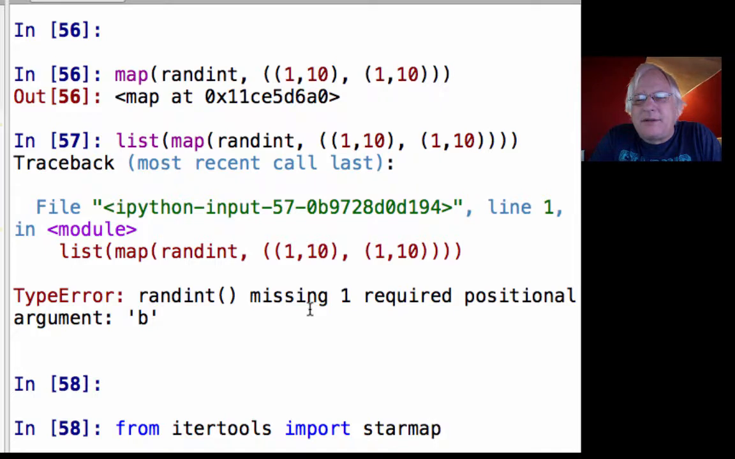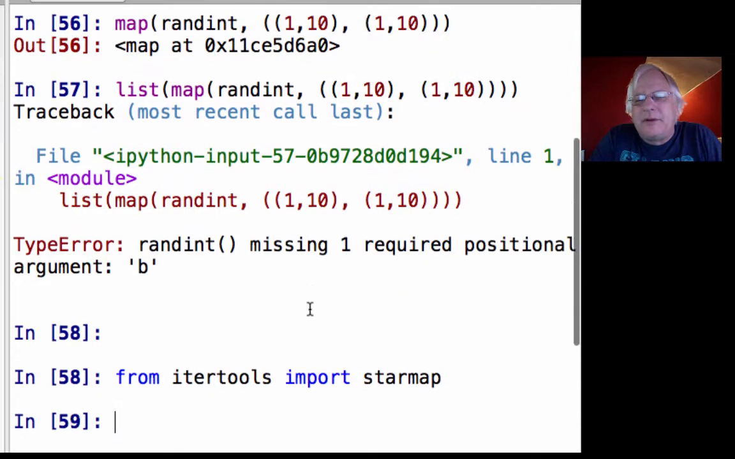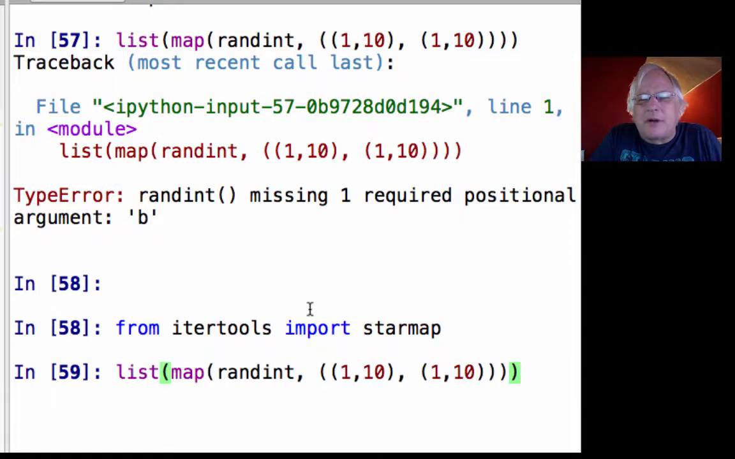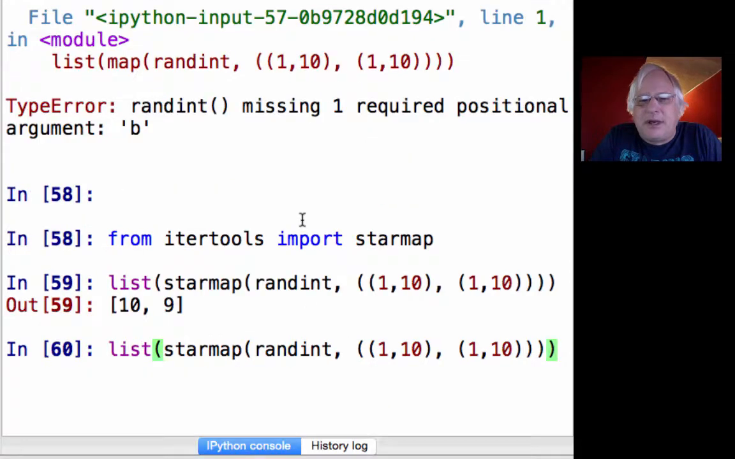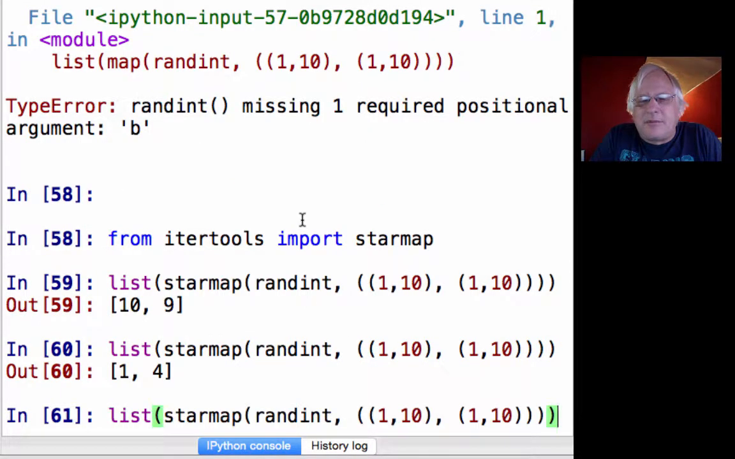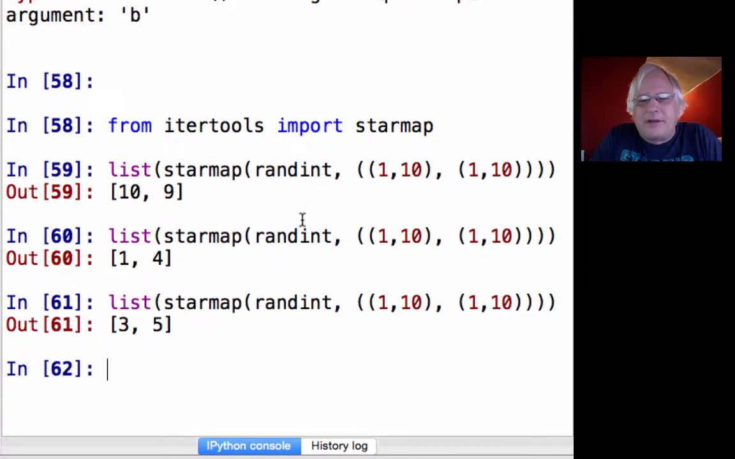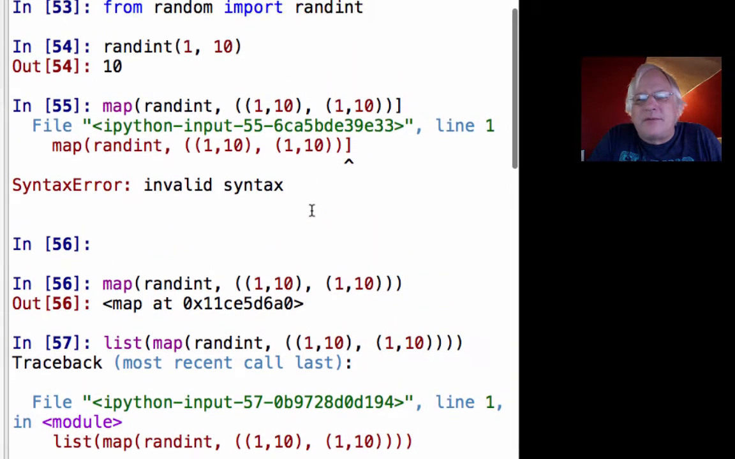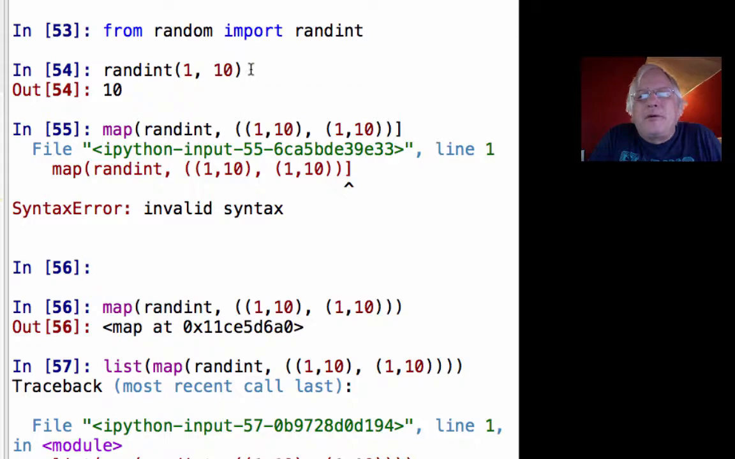Star, think of as the little star you put in front of arguments when you pass them into functions and you want to split them apart, right? That kind of star map. So if I just change this to starmap and get a list, I actually do get two different random numbers every time, right? Because I'm exploding these tuples into the A and B that are required, and that wasn't really working before.